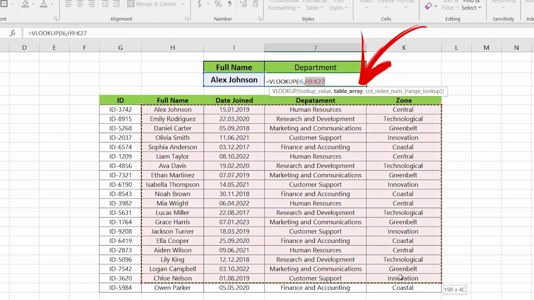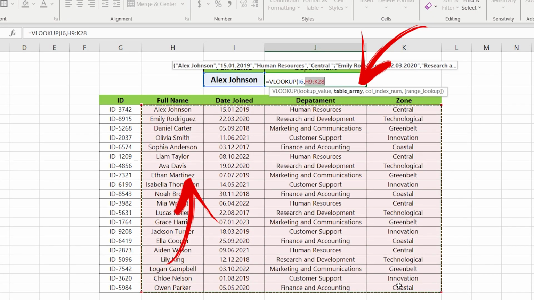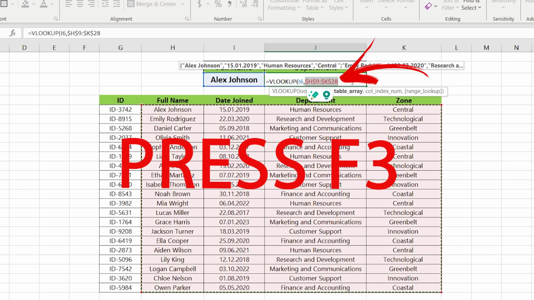Second step, table array. It is the range where the lookup value and return values are located. For this reason, we select all columns with the data that we want to take into consideration. And one more thing to do is to press F3 to fix the cells.